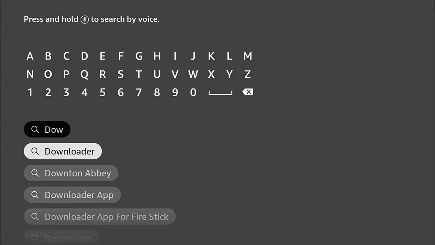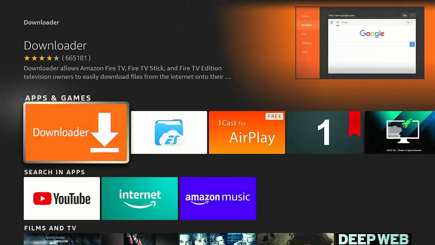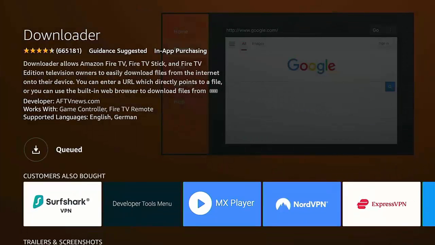And as you're typing it, you should see it appear in these suggestions underneath. Once you see it, highlight downloader, middle button on the remote control. Make sure this orange and white downloader icon is selected under apps and games, middle button on the remote control, and then middle button again to start downloading.